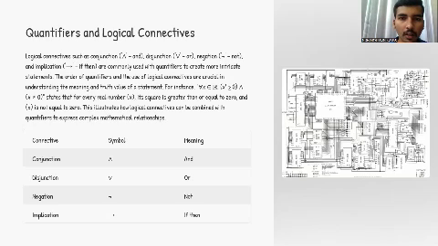For instance, for all x belongs to R, x square is greater than or equal to 0 and x is not equal to 0 states that for every real number x its square is greater than or equal to 0 and x is not equal to 0. This illustrates how logical connectives can be combined with quantifiers to express a complex mathematical relationship.